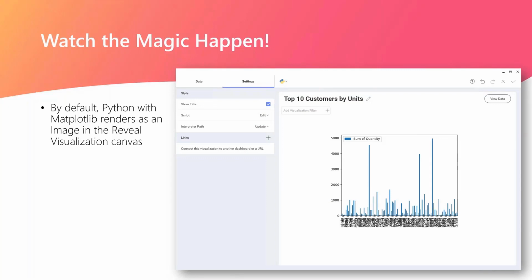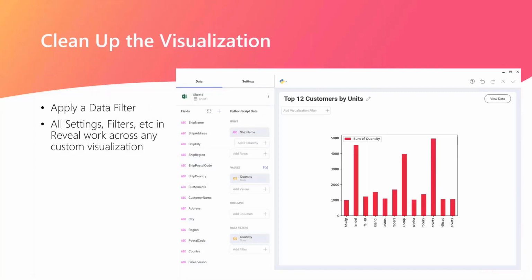Now, this chart doesn't look beautiful. You can see that the x-axis is completely scrunched together. You would have this problem if you were using Reveal or any charting engine, because there's a gazillion pieces of information there. What you're trying to do is tell a story. So you can still use the data filters like you would in Reveal. In this case, I said, show me the top 12 customers by units through a data filter. All of the data filters, the widget level filters, and the global filters will work, and I will show you that in some of the demos as well.